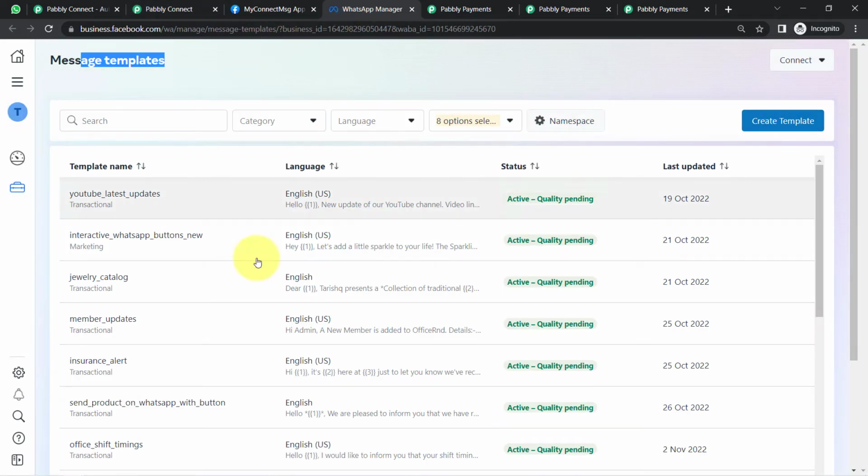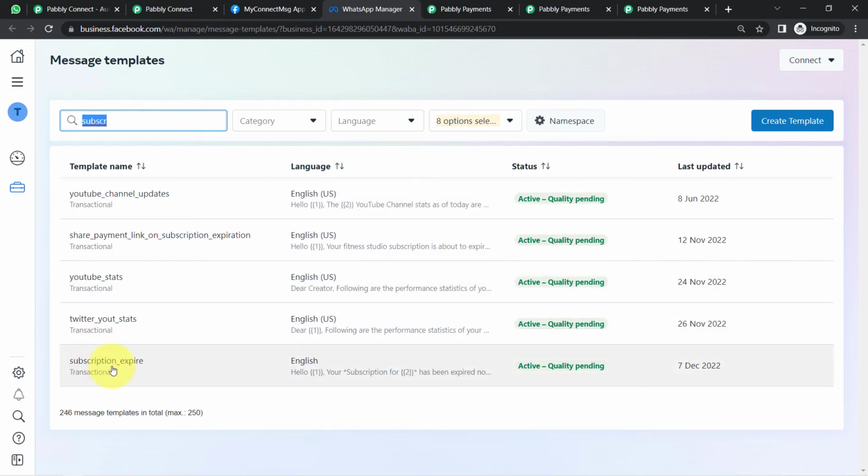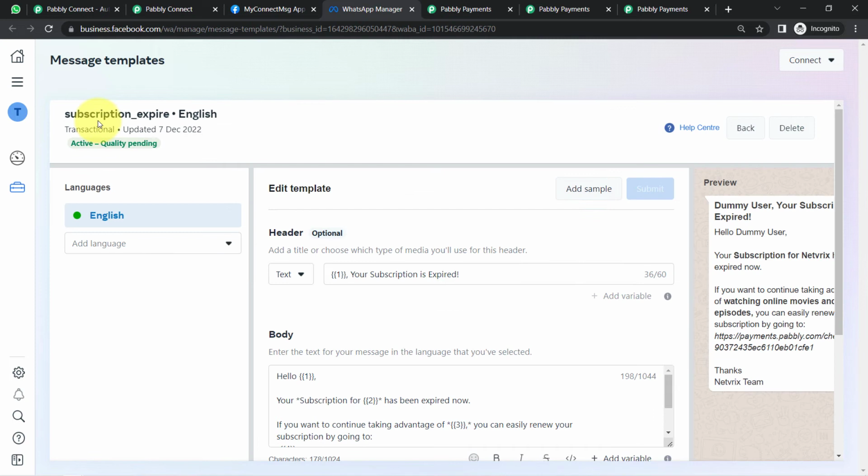Here you can see I have created several templates and these are actually active, these are actually approved. Okay, so here I will show you my message template which I have created. The name of my message template is actually subscription expire. Okay, here is the language English I have selected.